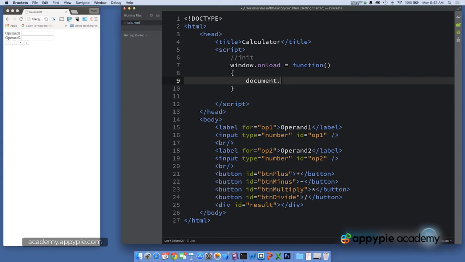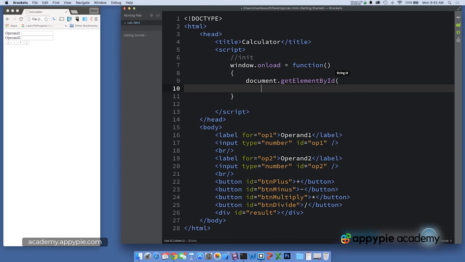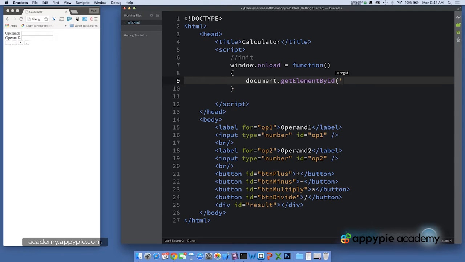First, we have to get the button. So we'll use document get element by ID. Now, you'll be doing this a lot as you work in JavaScript. So this is the first time you've seen it. So if it looks a little bit long and complex, don't worry about it. But what we're saying here is from the document, get the element by ID btn plus. So it's essentially getting this whole element on line 21.